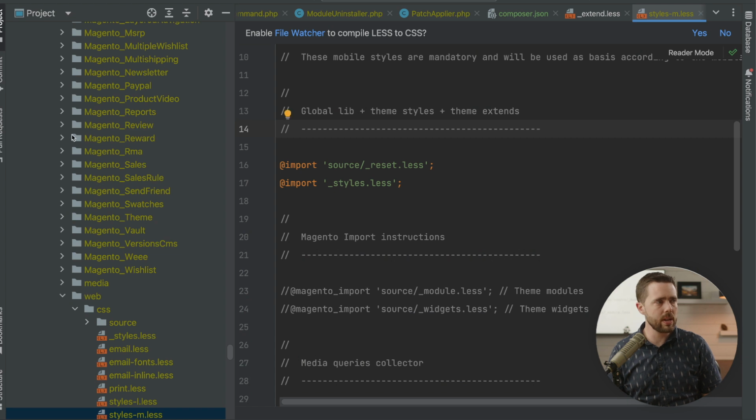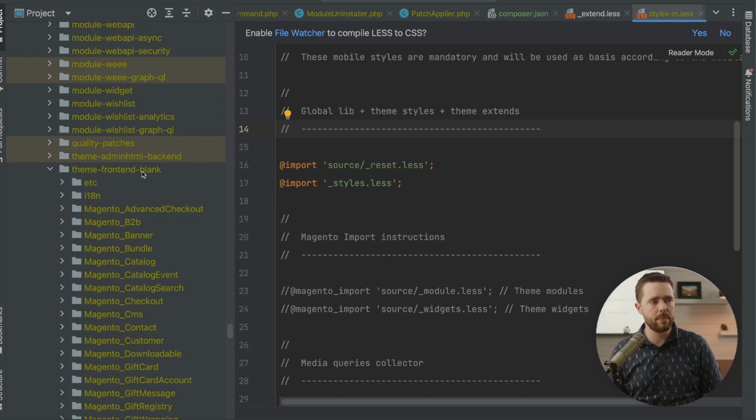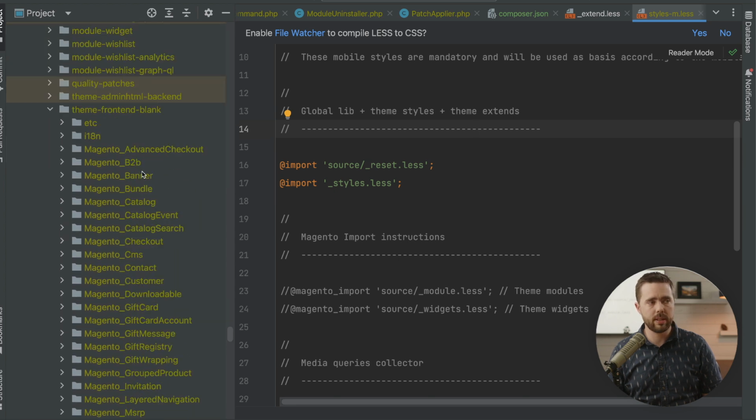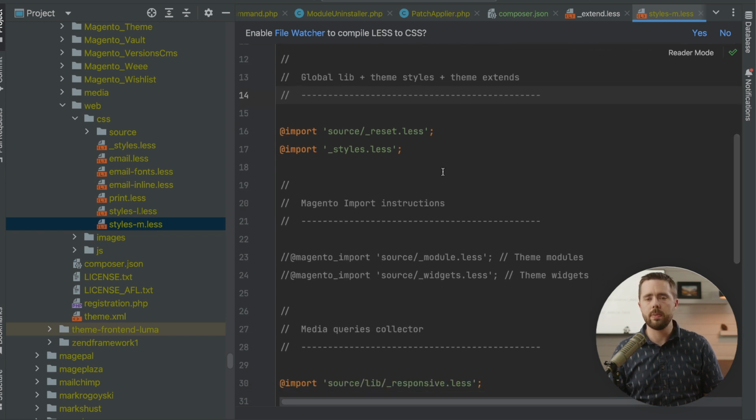All right, I am here in the vendor Magento theme front-end blank directory, which is technically kind of, you could say, somewhat of a module, although it's a little special file structure here. We don't have the view directory. But ultimately, we have our styles-m.less. And here's where it does happen. I got confused when I was writing the question.